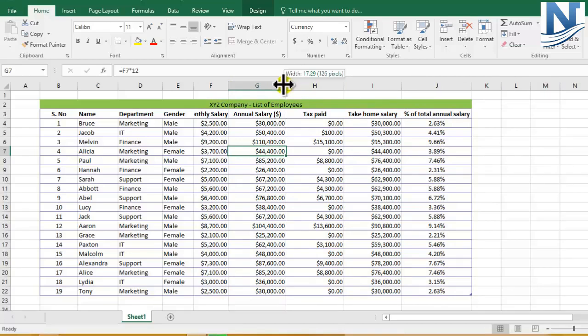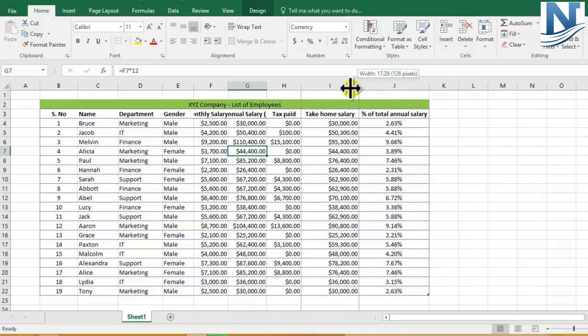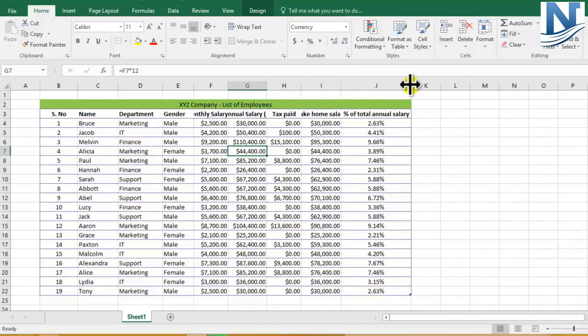Again, for annual salary, I'm going to reduce the width. Similarly, for tax paid, let's reduce it. For take home salary also we can reduce it. Percentage of total annual salary also we can reduce it.